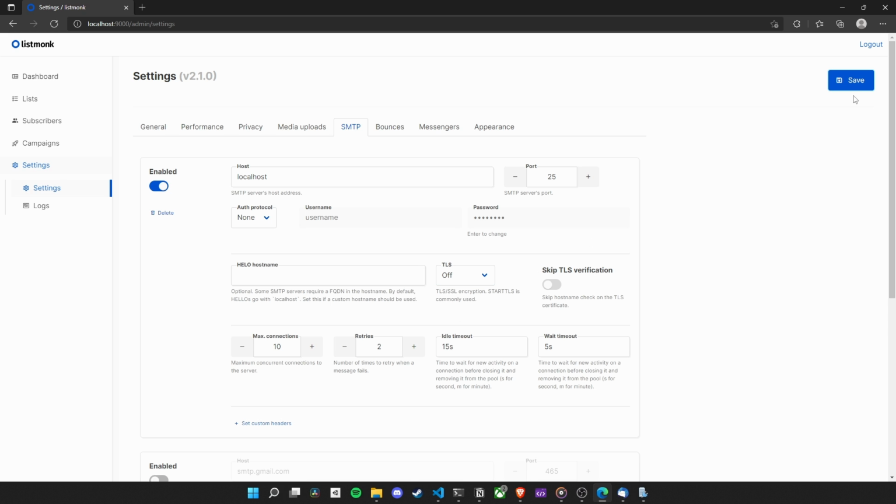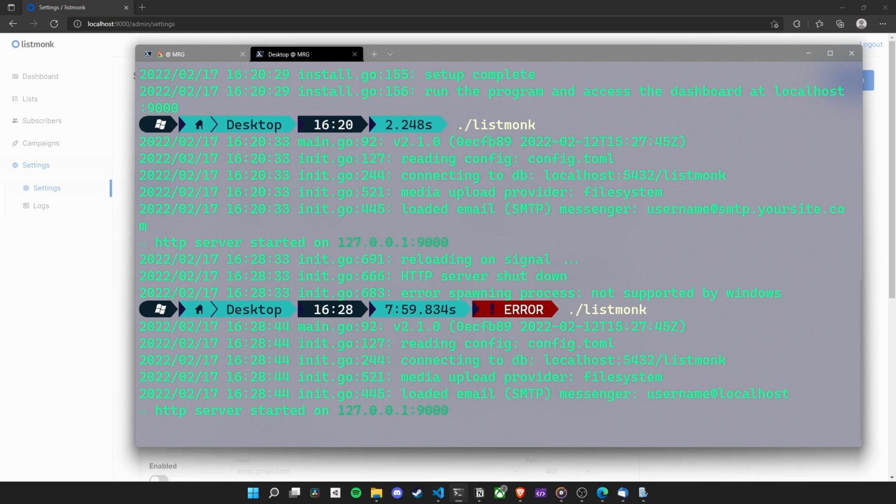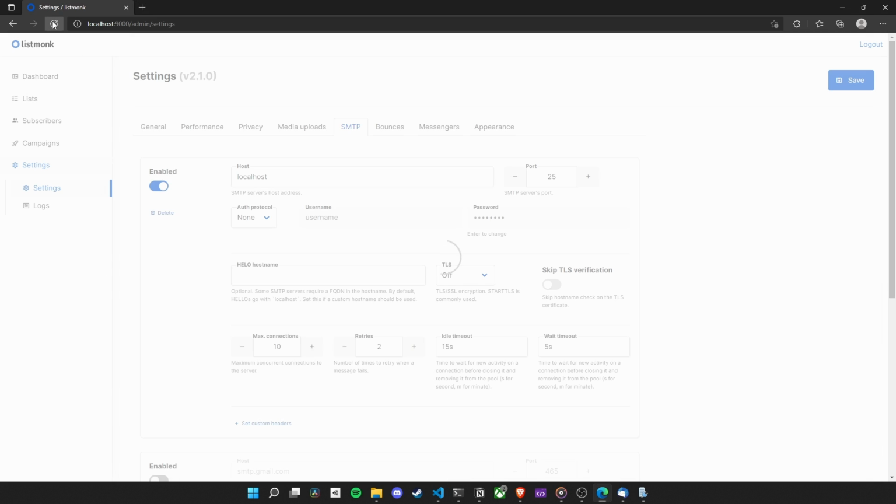Anyway, now we click on save, and as you can see, it crashed. In the terminal, it says that spawning process not supported by Windows. This may seem like a big issue, but it's actually not. We just restart it, and as you can see, it actually saved. Now let's test it out.